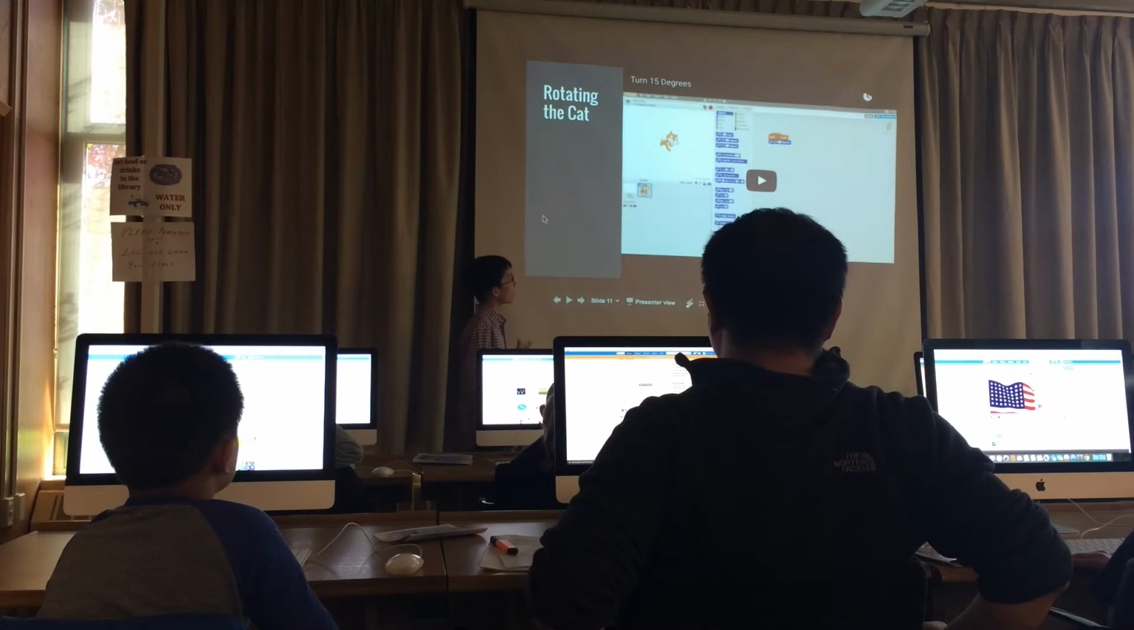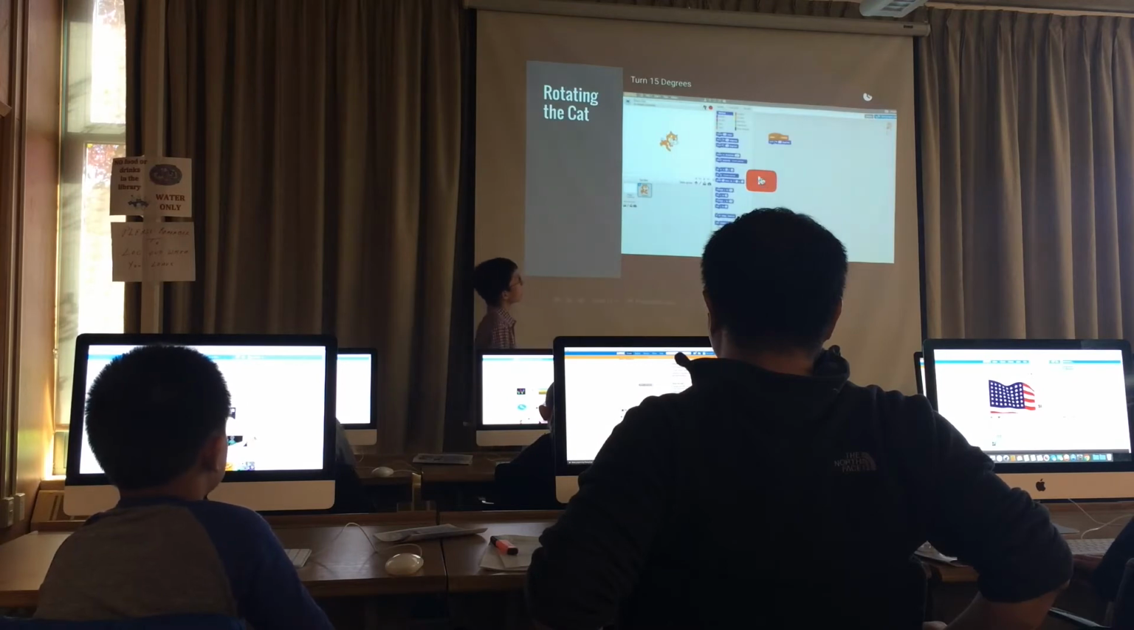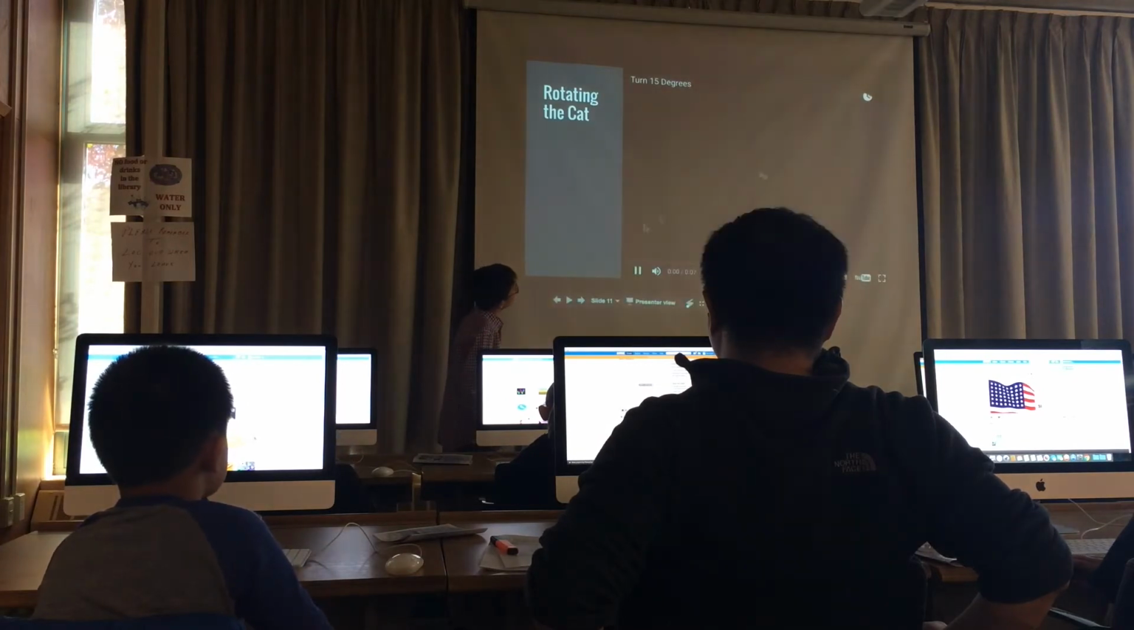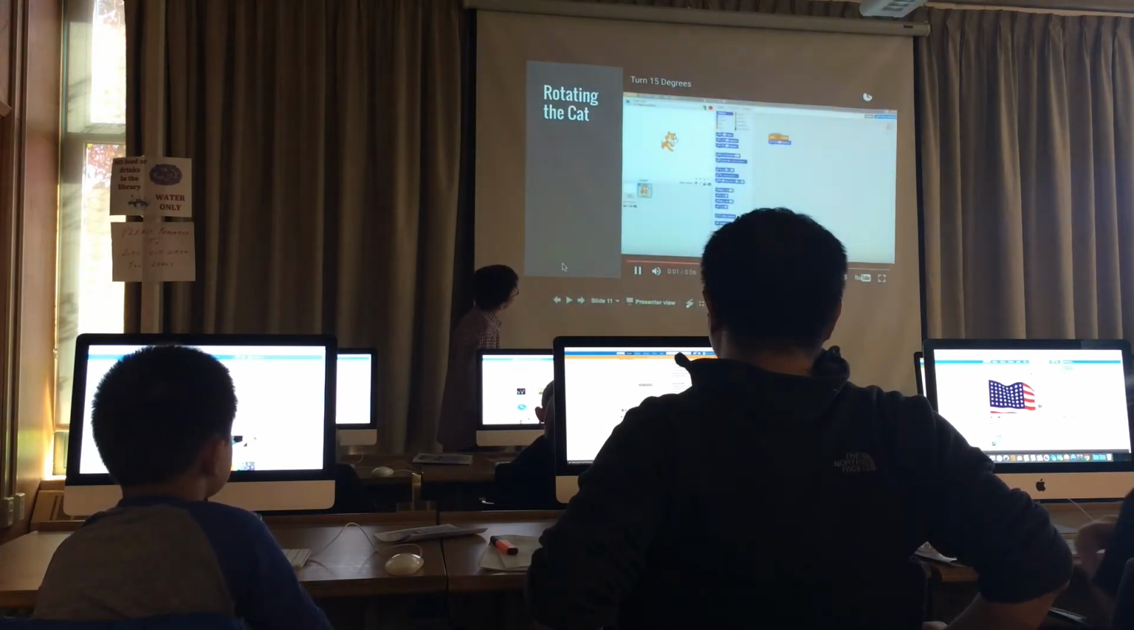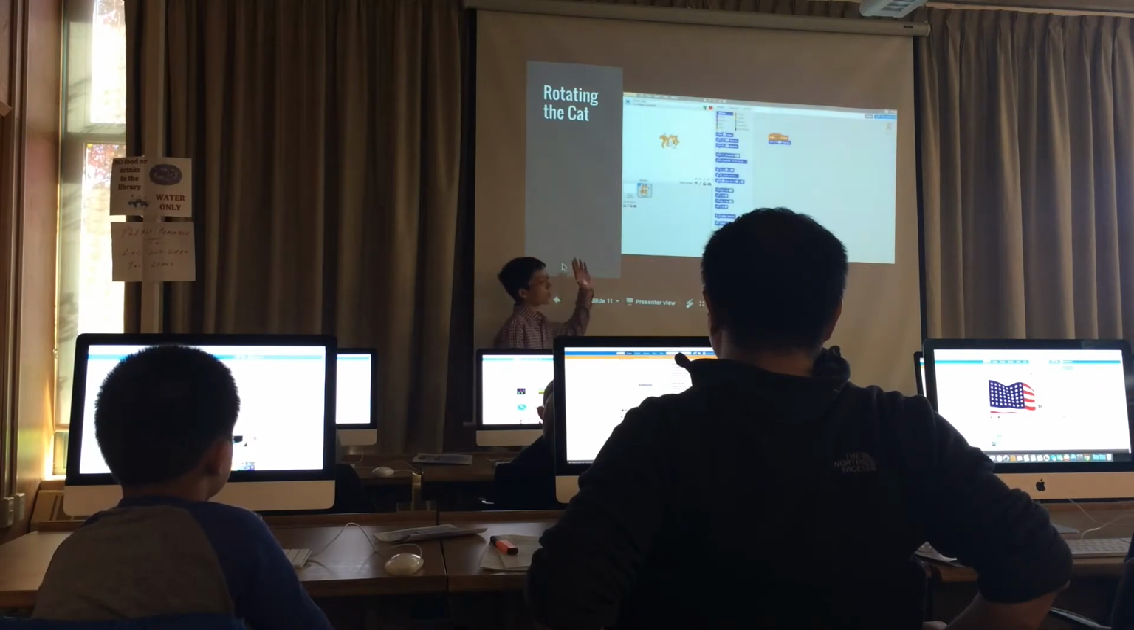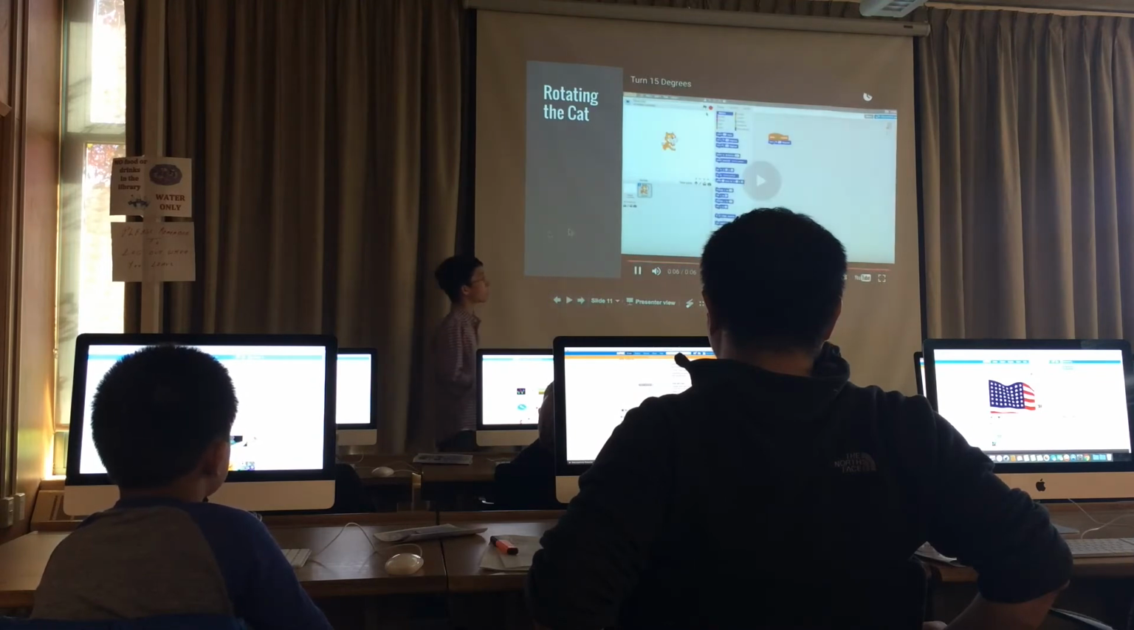And here is a very simple example. It's really the same thing. I just have the green flag click block and the turn 15 degrees block. So when I click the green flag, you can see the cat just turns around just like that. Because I'm not using the move 10 steps block, it's not moving forward, it's turning because I used the 15 degrees block.